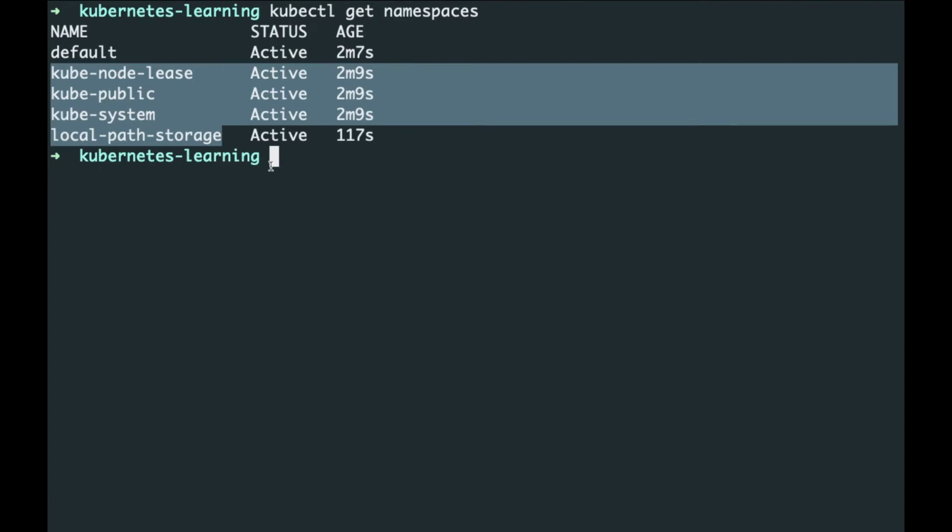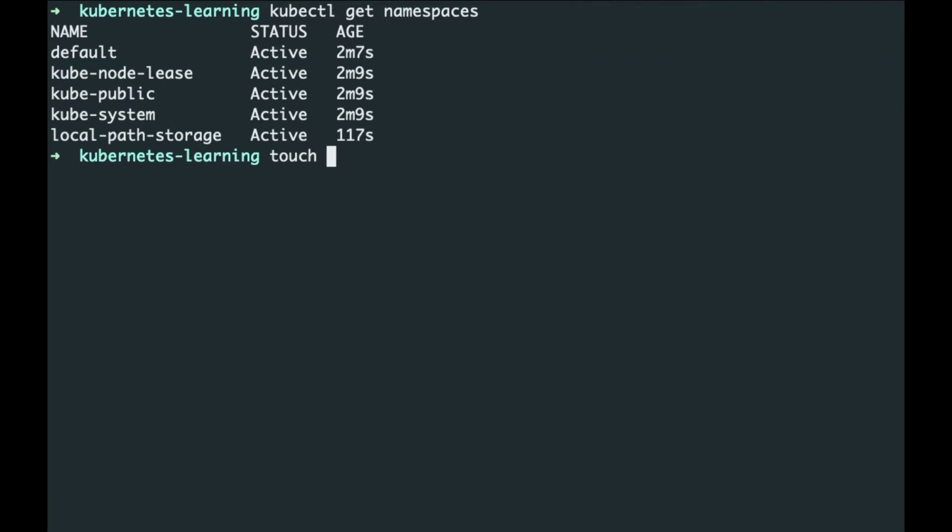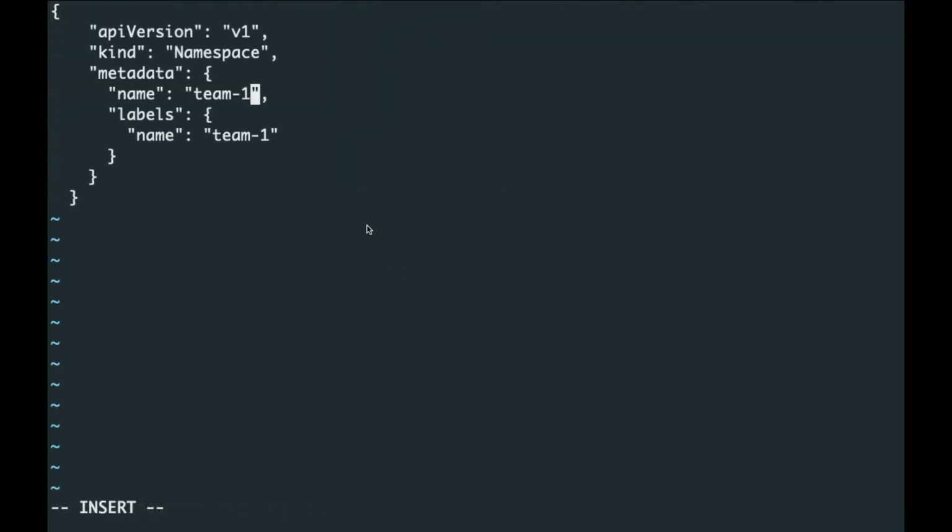Now let us define multiple namespaces. For example, for our learning-kubernetes context cluster, we can have two namespaces. One can be used by team1 and the other can be used by team2. First we need to create a file. Let us create a file named team1-namespace. Create a JSON file. Now let us add some JSON structure. Now let us add this content.